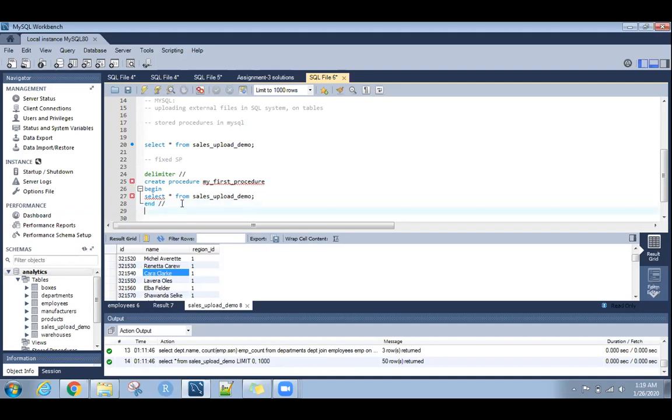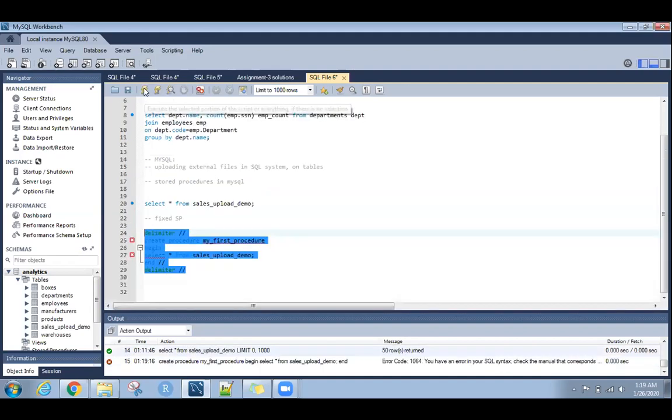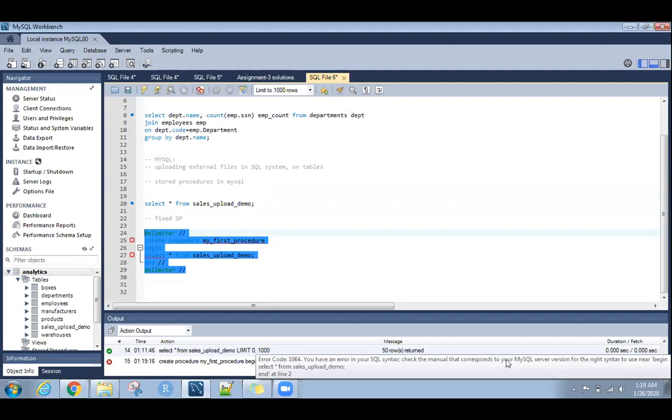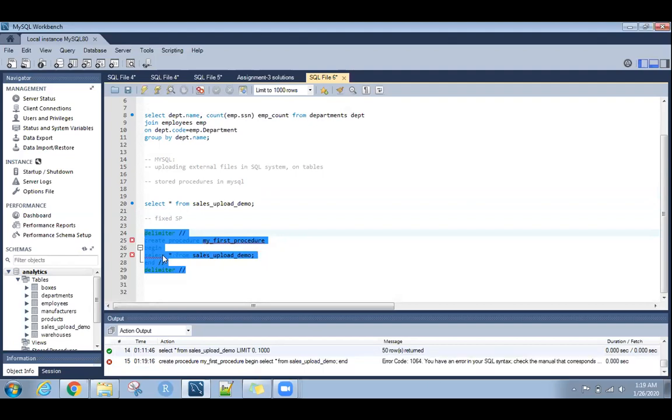So let's end with delimiter, begin and end. You have SQL syntax. Select star from upload.